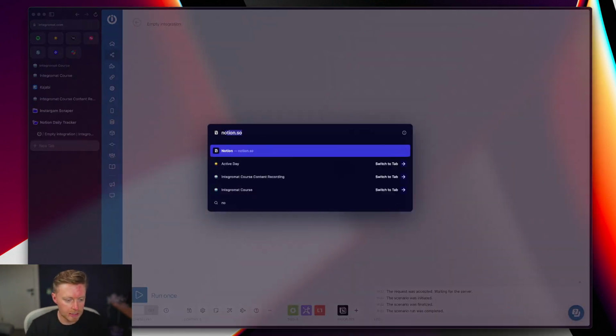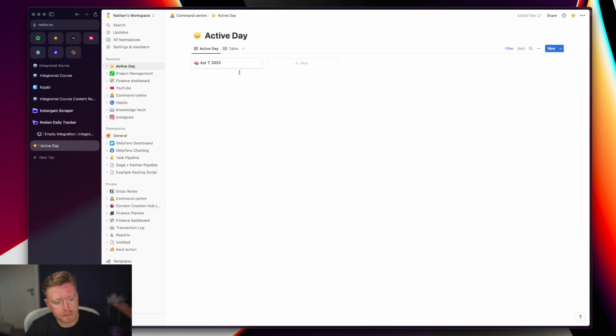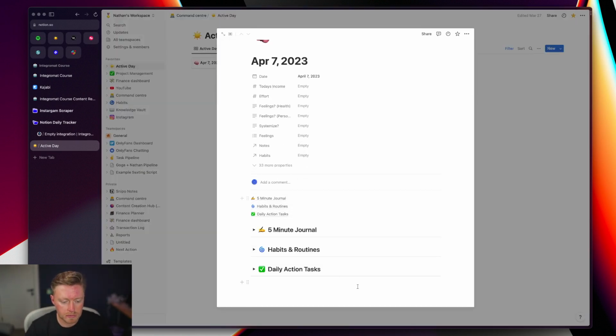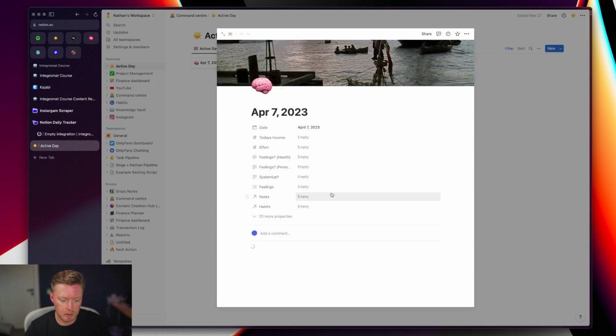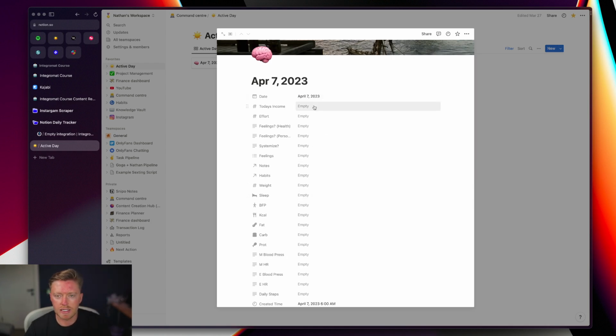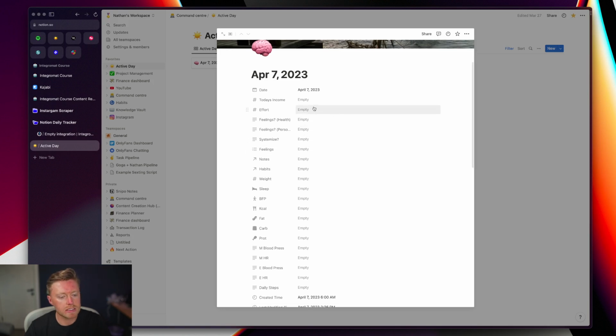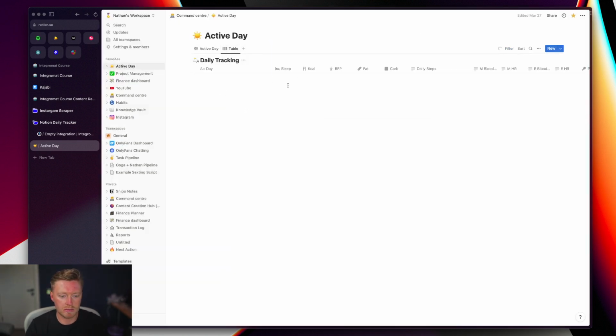So let's come over into Notion and I'll show you my daily tracking as well. So, active day. When it's empty, every morning I will come in here and hit new day. And if we knock this down, these are all of the different parameters that I'm tracking day to day: today's income, my effort, feelings, health, my personal feelings. The reason I put these up here is so I can have them in a database view, like a table view, something like this.